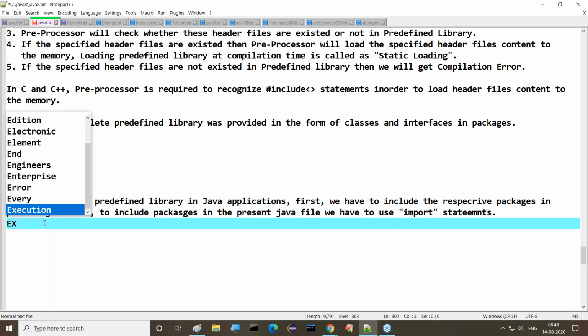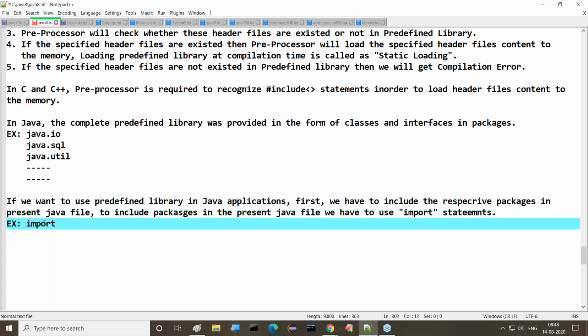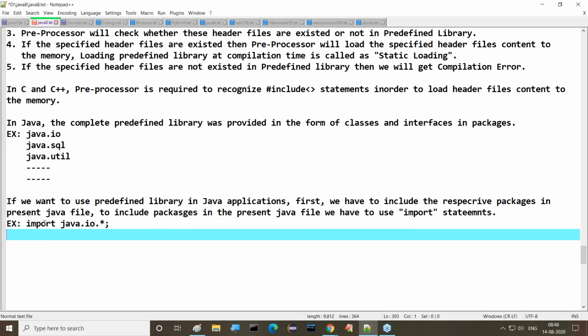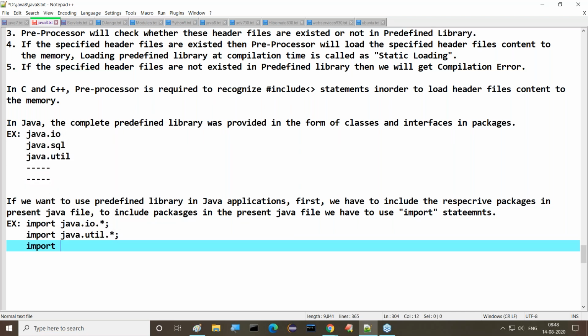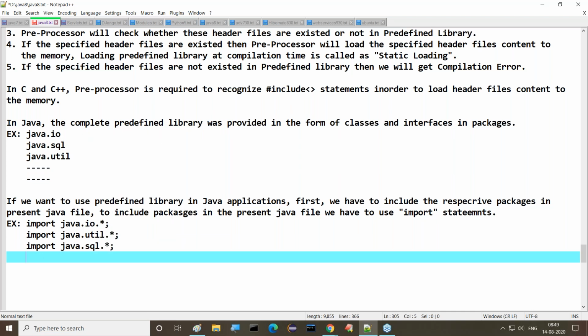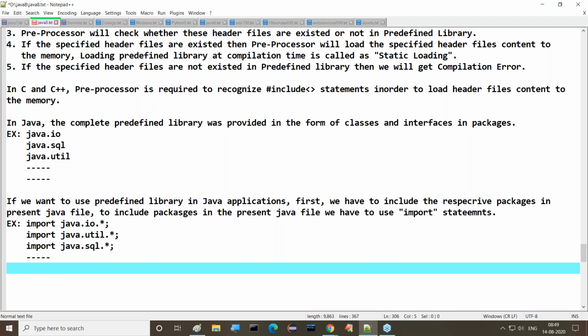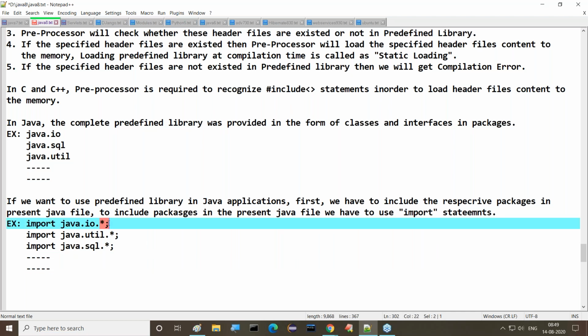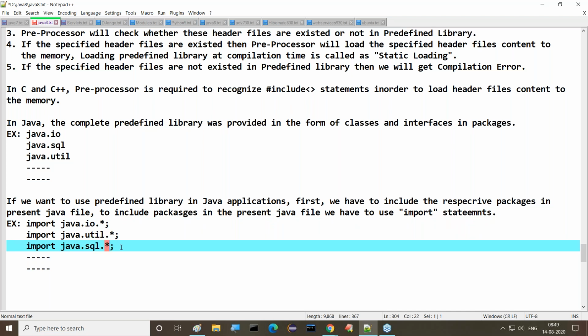And what exactly is the syntax of using this import statement? import java.io.*; the next one is import java.util.*; observe this clearly, and import java.sql.*. Like this, I can take any number of examples of import statements. But I'm asking you one question, try to answer it: what is this star actually? What is the meaning of this star, guys? Can any of you tell me?